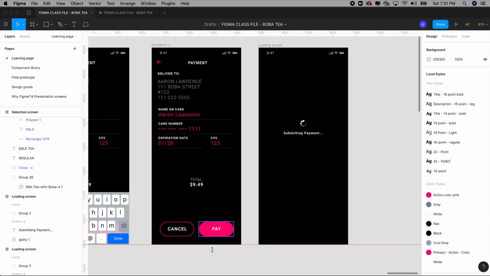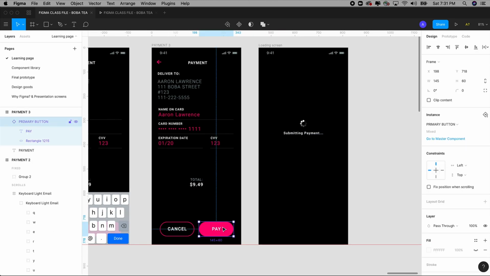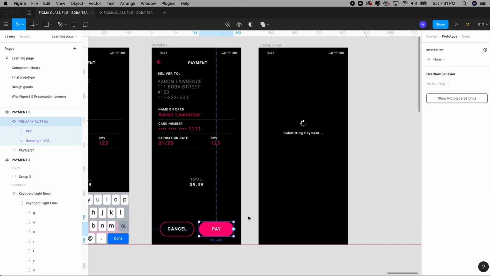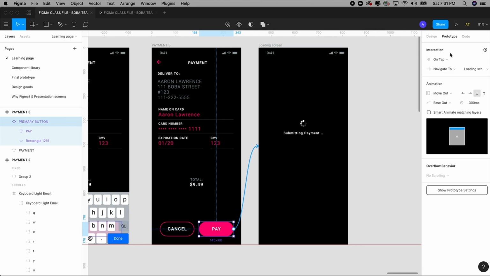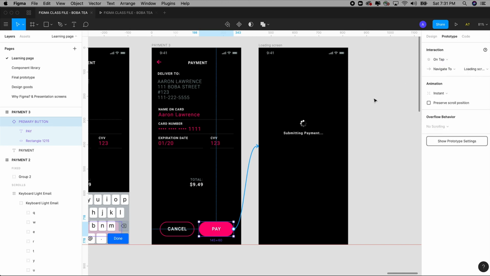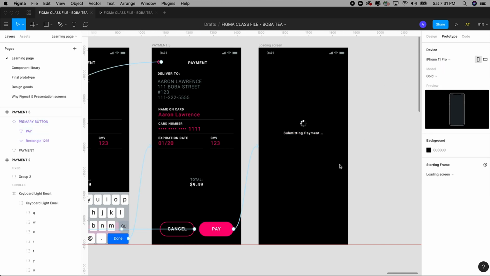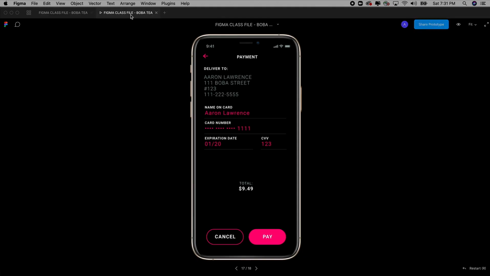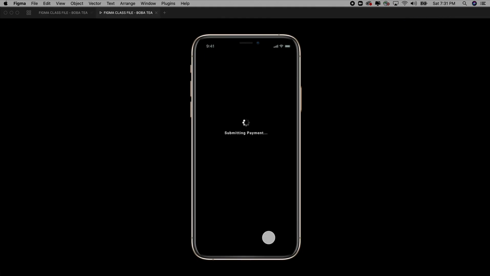Okay, so at this point, we can just select the pay button, click the prototype, and we want on tap. Nothing fancy here, just an instant. Just go straight to submitting payment. And let's go see what that looks like. So you click on the pay, and now you're in the screen where it's submitting payment.